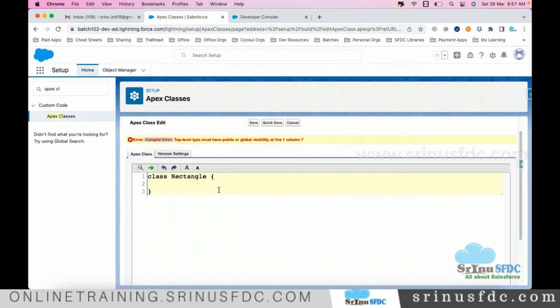So if you have a compilation error, that means your code is not going to save. Tomorrow, let's say if you want to stop here and come back tomorrow, since this is not saved, again you need to start from the beginning. Right? At least you need to save this in some notepad, and tomorrow paste it and try to resolve and continue. Right? So now the problem here: the top level type must have public or global visibility. Right? So that's the point.